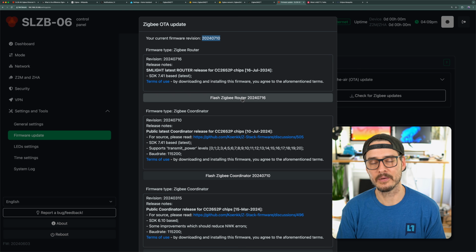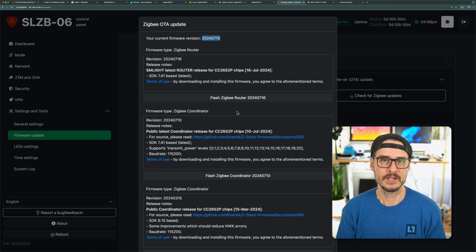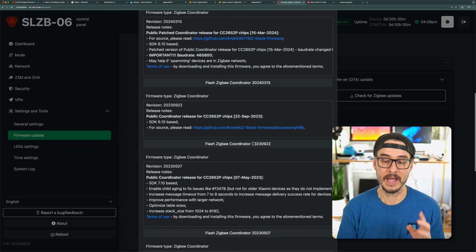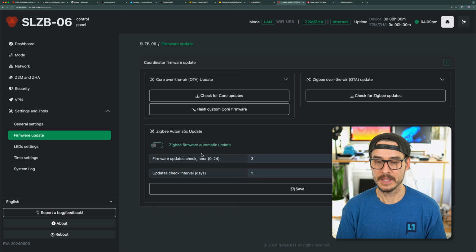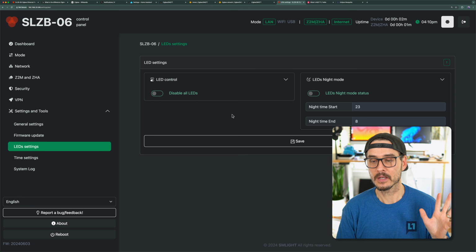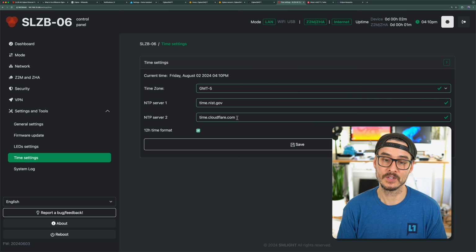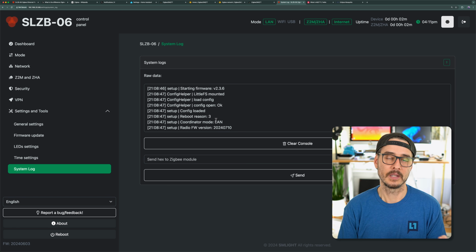If you accidentally pick router, let it flash. Once it's done, revert it back, and then flash it again. But awesome that we can flash all of this right from this device. And then if you want to schedule it, you can here if you'd like. And then in LED settings, we can control LEDs. In time settings, we can choose which time server we want to point to, as well as the time zone. And then in system log is where you can see the logs for this device.